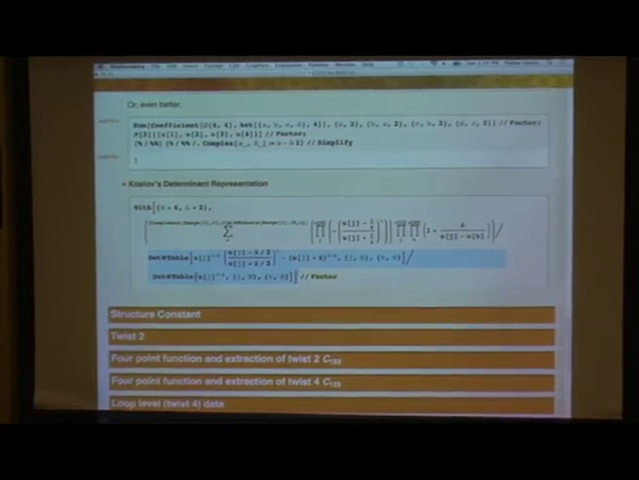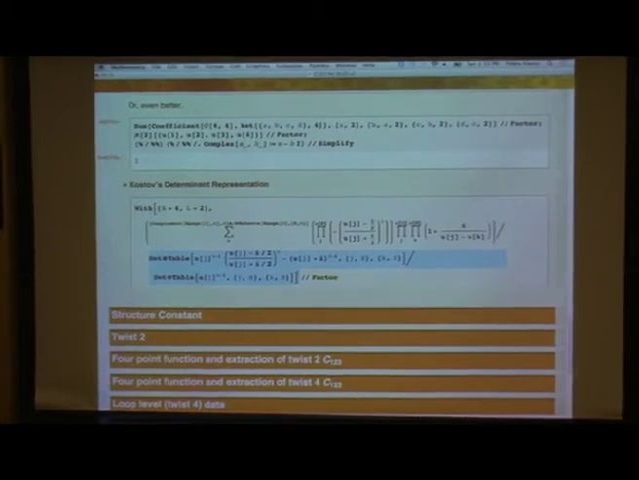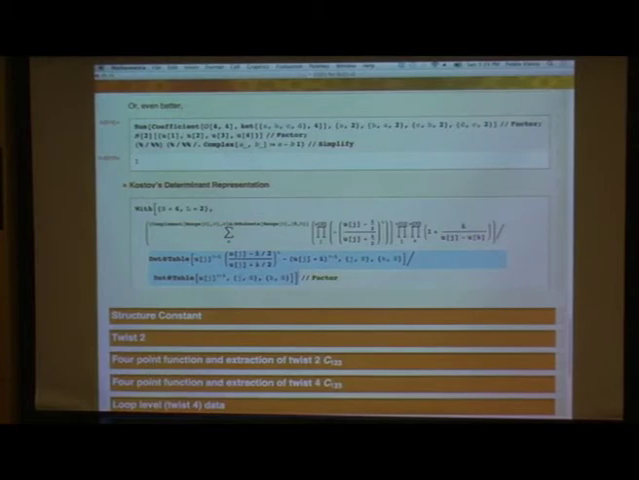So, any question here? Any question about Mathematica? Any question about the physics? So this determinant representation, how is it proved?